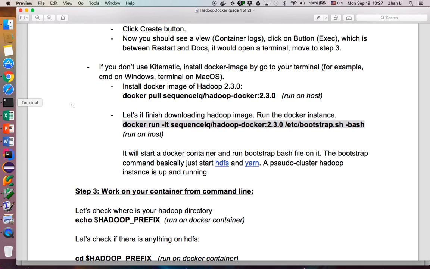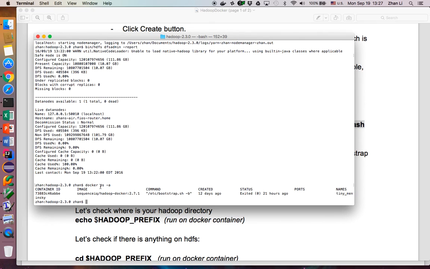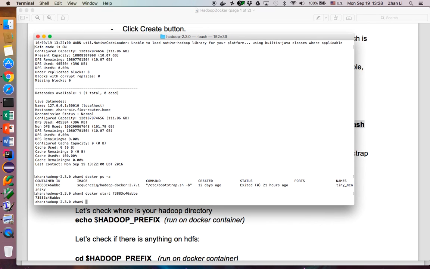On my laptop, I have already run these two commands. The way to check the information of the container is by docker ps -a. You can see that there is a container with a container ID like this and a name like this. We can start the container by docker start followed by the container ID or name. Once we start it, we can attach to it.